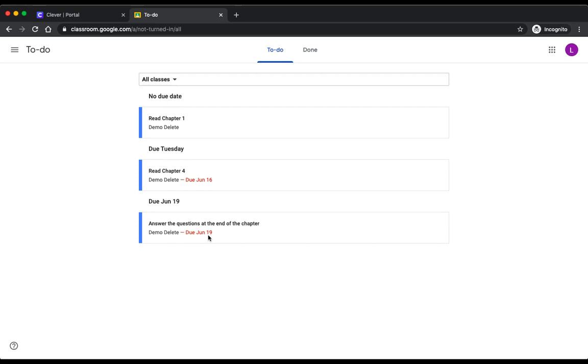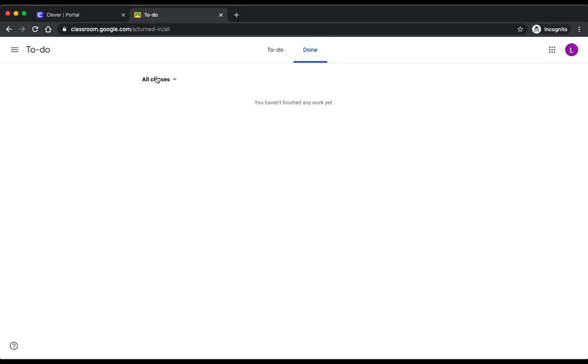If you want to check work that you've already completed, you can click on the Done tab. And for all of your classes, all of the work that you've finished and you've turned in will show up here. For this demo class, this student hasn't completed any work, but once you do complete work, it will show up here. So be sure that you use these tools to help keep you organized using Google Classroom.